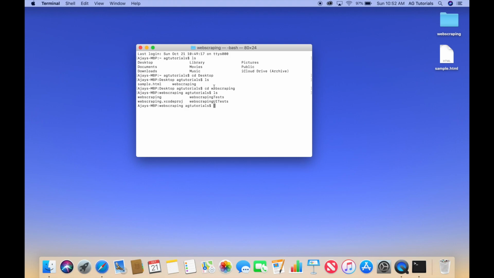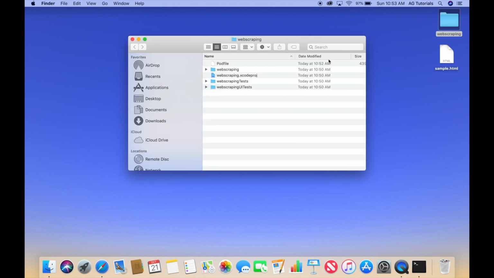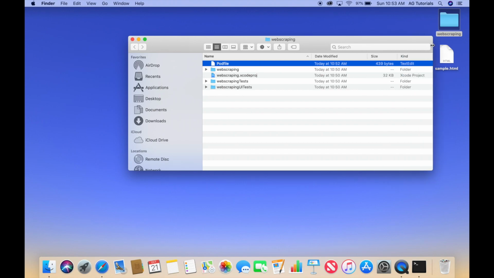Now that you have CocoaPods installed to your computer, you can now just type in pod, P-O-D, and then init, I-N-I-T, and click enter. And then what you can do is open up that folder, and you'll notice now that there is a pod file. A pod file has been added.